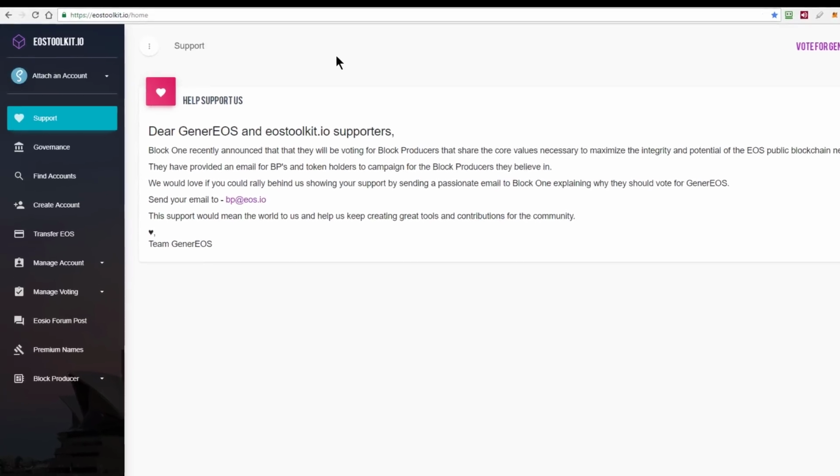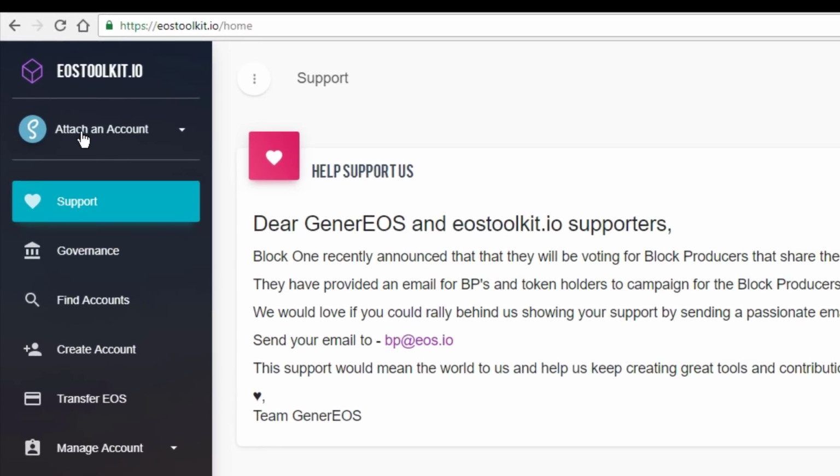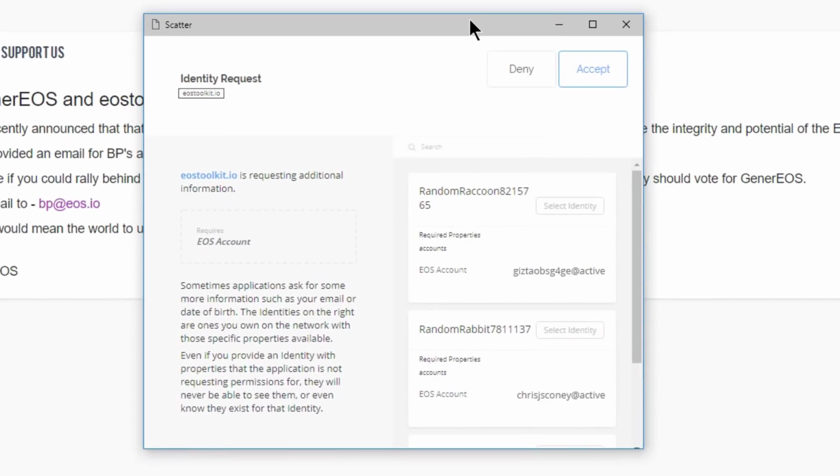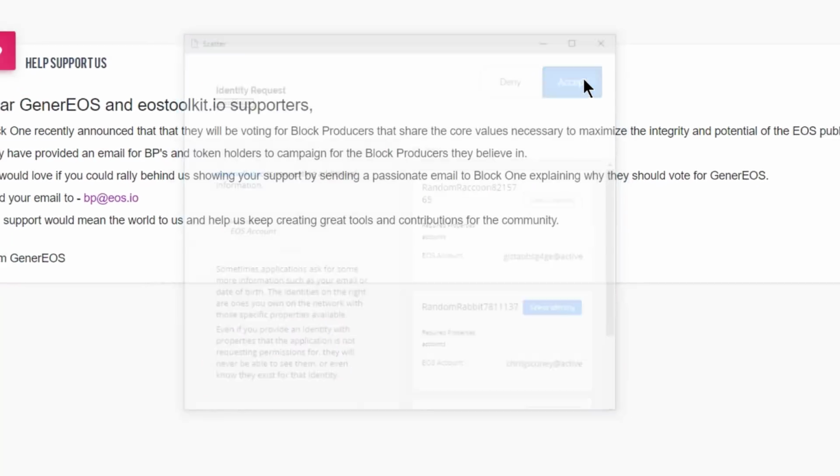So if you've got Scatter unlocked, the very first thing you'll do is click this Attach an Account button, and then you click Connect an Account, and it will pop up a window like this. This is Scatter asking which of the accounts that you have set up within Scatter you would like to use. I've got more than one set up, but I want to use this one, chrisjsconey. This is the account I've set up in order to vote on other people's behalf. It's my first name, Chris, my two middle initials, JS, and then Coney. So I click this identity and I click Accept.